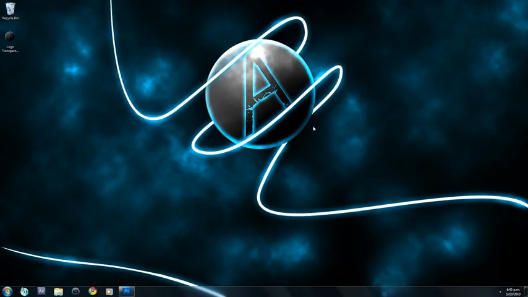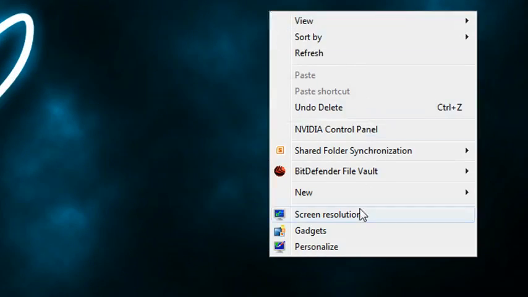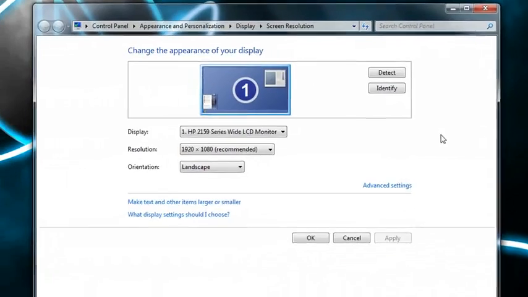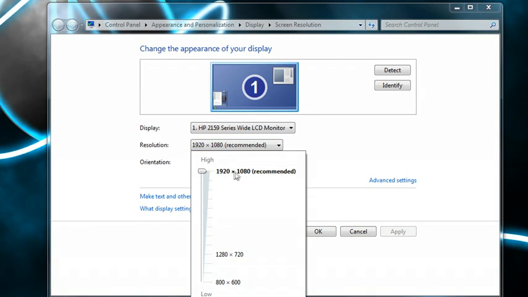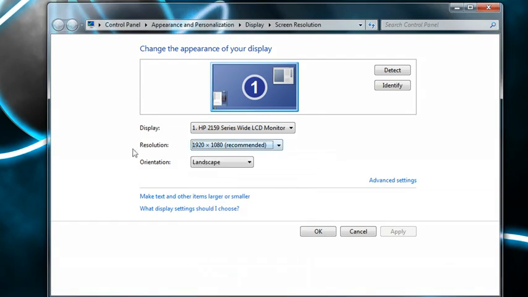So the first thing you want to do is find out what your screen resolution is, and to do that you can right click your desktop and then select screen resolution. Then you want to see this one right here. Right beside resolution, that is your screen resolution. Mine is 1920 by 1080.